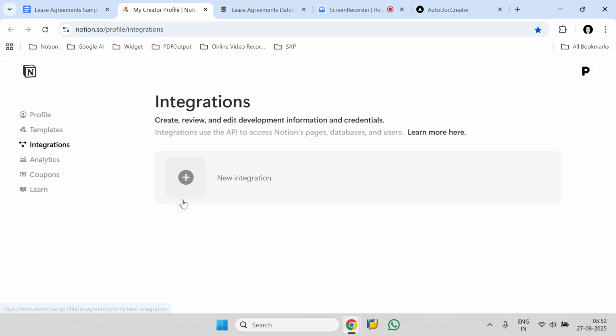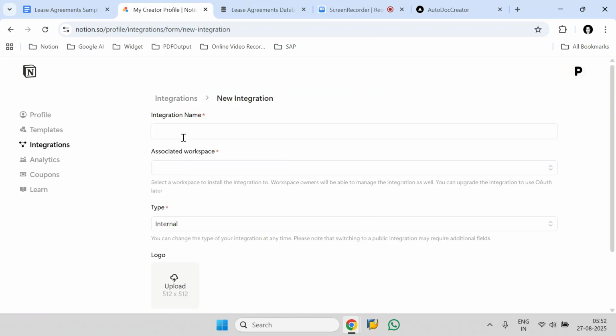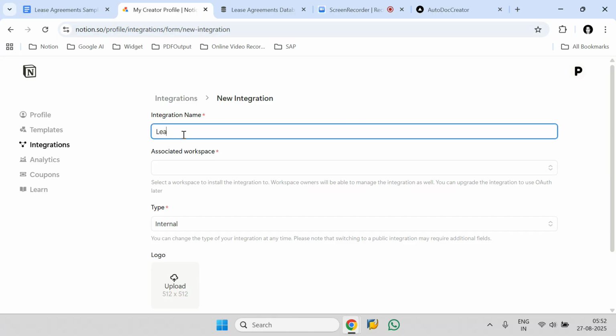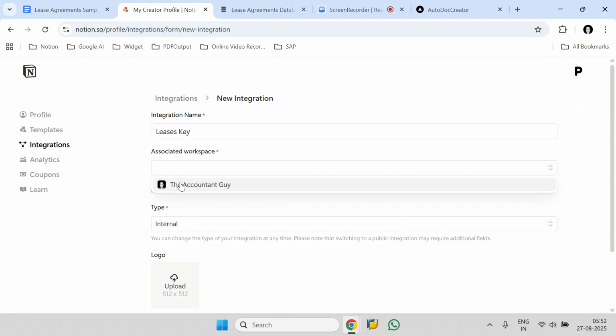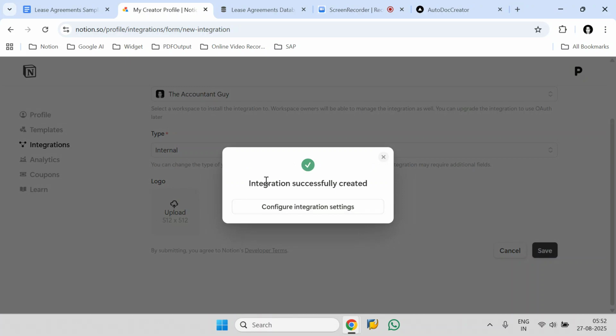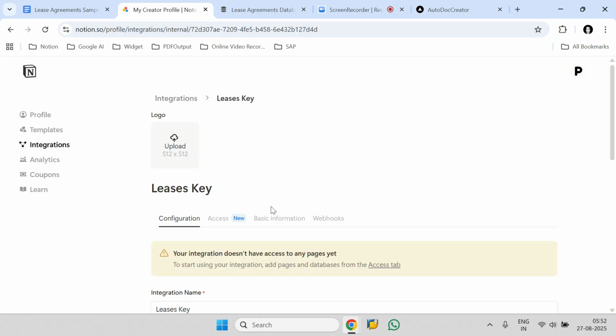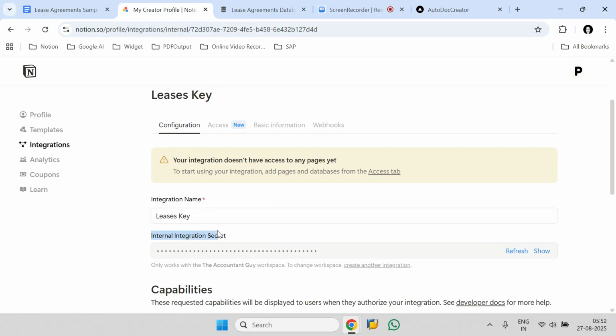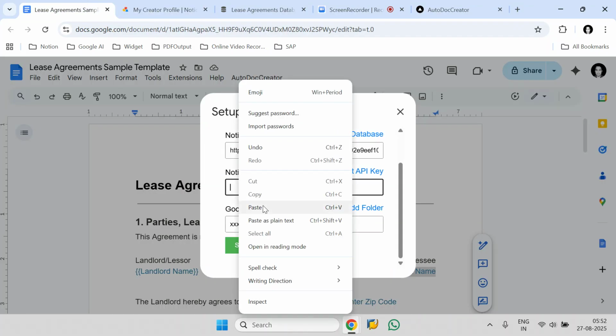So click on Get API key, and it will take you to this window where you can create an API key. Click on New Integration and just give a name to the API key. In our case, let's say, leases key. So I'm just going to type leases key, and I'll just choose my workspace from here. You can give any name, of course. Click on save, and now the key has been created. Click on configure, and you can see an internal integration secret field which shows the key. Click on show, and it will show the key to you. Okay. Click on copy to copy this key, and just put that key inside this field.